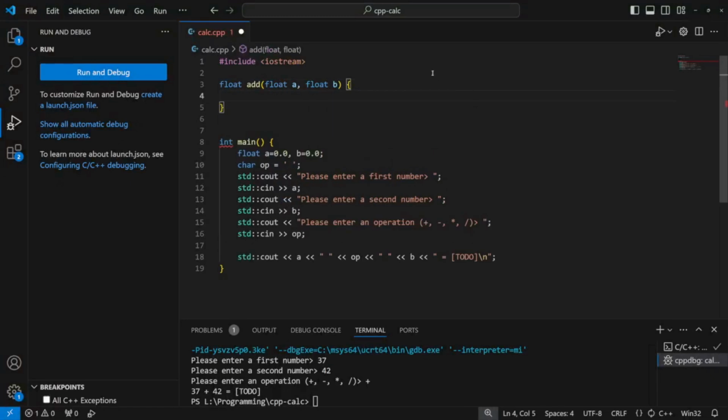Now, you can see that I'm using float A and float B, and I'm also using A and B down here. This doesn't have to be the same name. We could do X and Y. We can do whatever we want. They just have to be consistent in the actual function. So I'm going to do that for now.